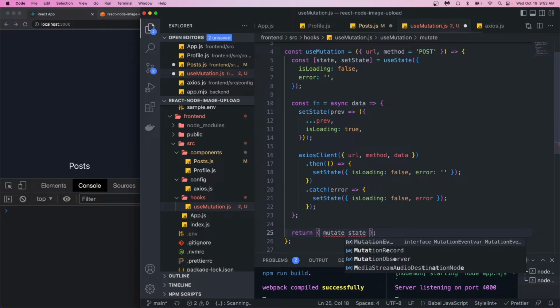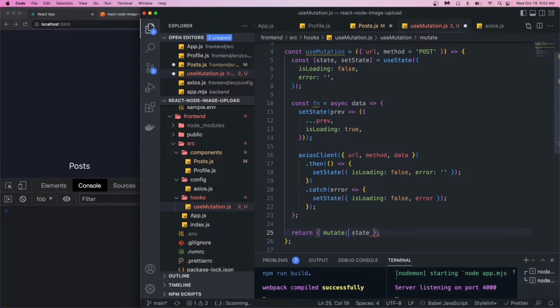Okay, so now that we've defined this function, we need to return it. We'll just call it mutate and then pass in the function. And then we want to spread the state. So now anytime that we call this useMutation hook, we're going to pass in some parameters, and then it's going to return this mutate function.